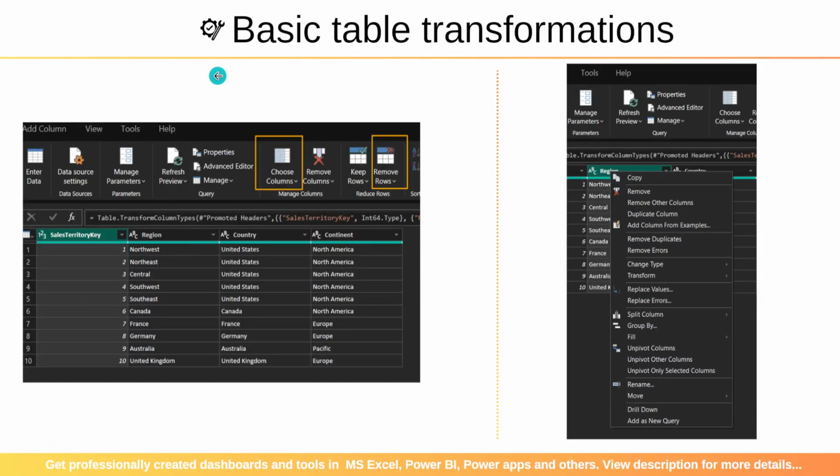Let's try to understand the basic table transformations. Inside Power BI, there are a lot of transformation options, which include adding columns, adding rows, and removing rows. Also, when we click on any column inside any table and right-click, we see multiple options which we can select as and when required.